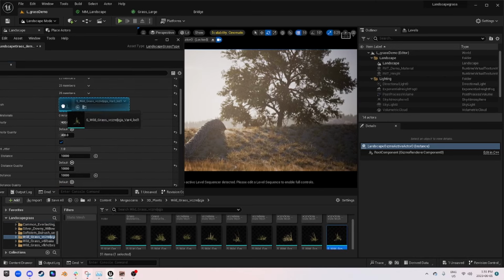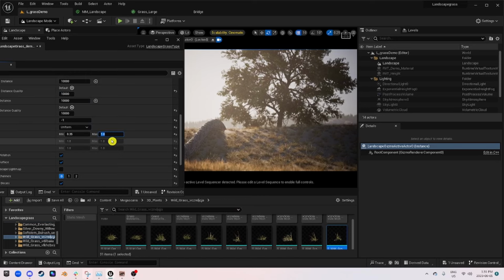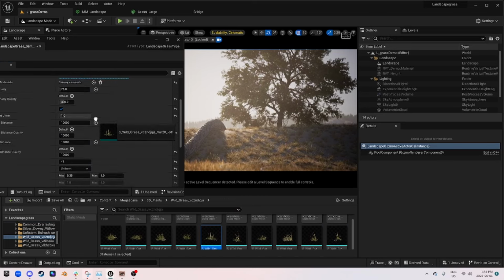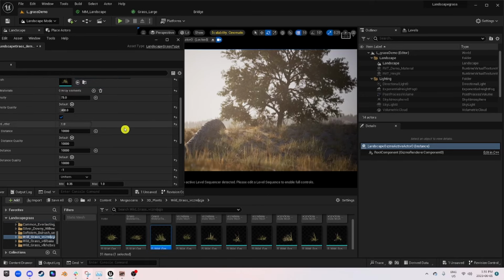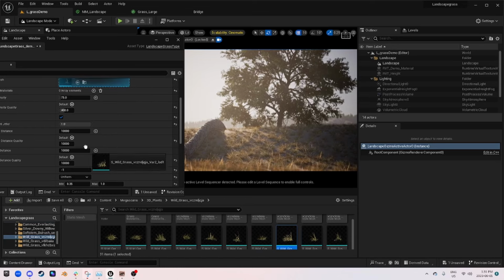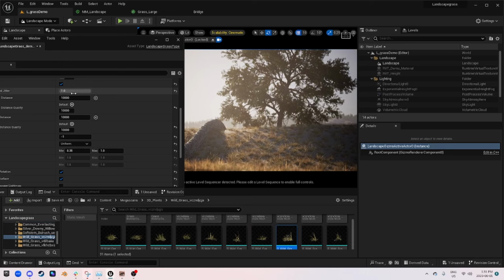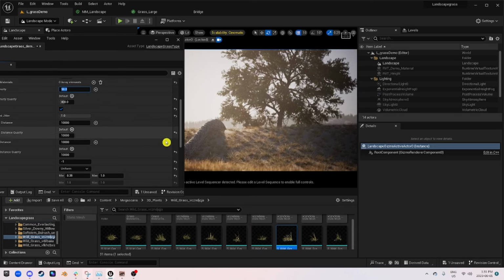If anything, what we'll do is make this very sparse, maybe like 50 or 75. And when we bring it in, we can actually see what it's doing here. So that way we can get an idea of what's being placed. So say this, I'm okay with this one. Yeah, let's go with this.